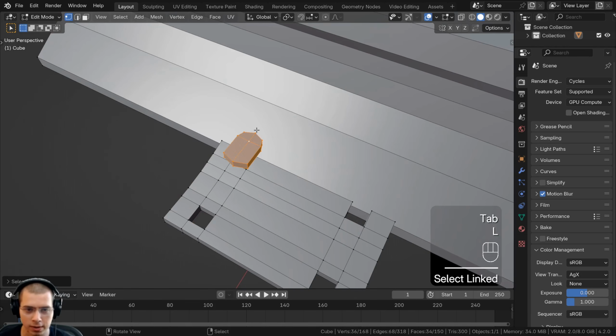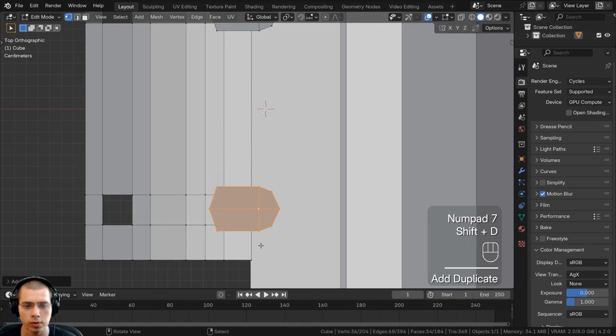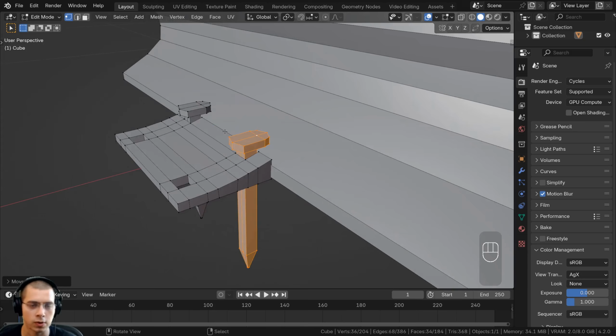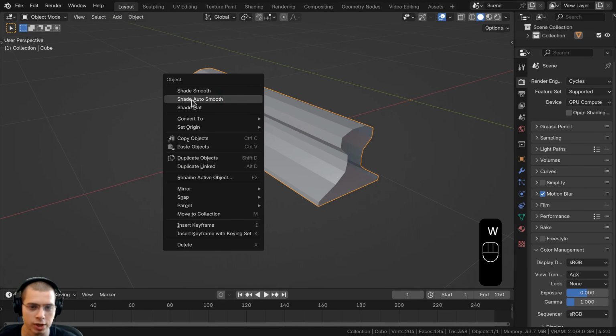So now I'll press the L key with my mouse hovered over that nail, and we'll go to top view, and I'll duplicate it and move it over. You can go into wireframe and just make sure that the nail's in the very center there of that hole. So I'll go back to object mode now, and I'm going to use the object context menu, and I'm going to do the shade auto smooth.